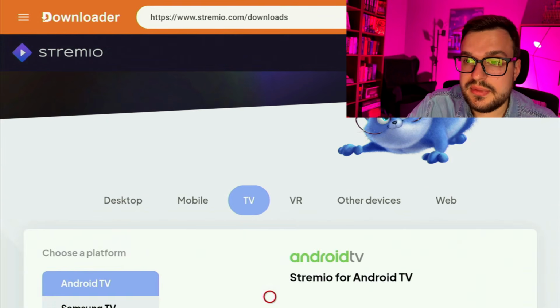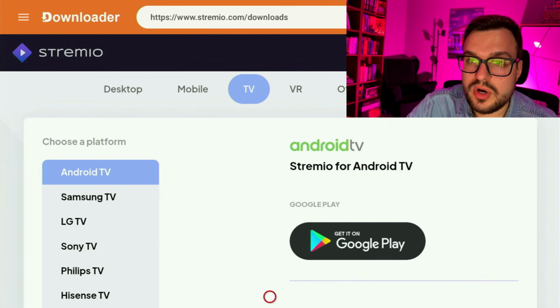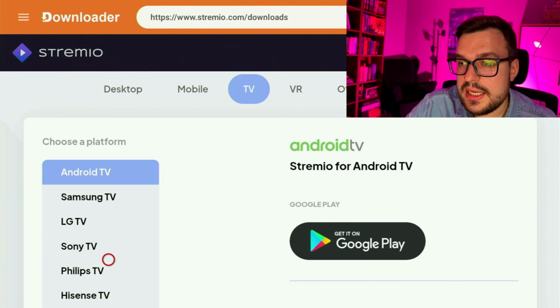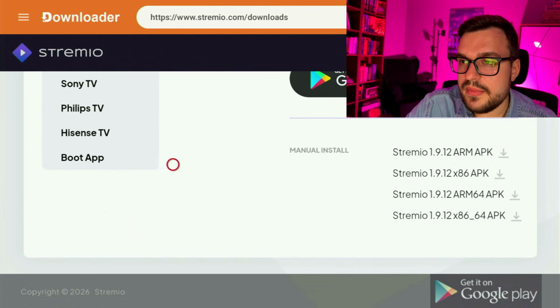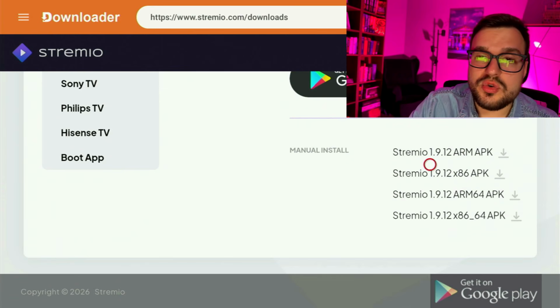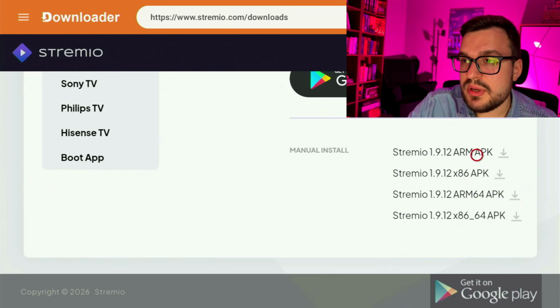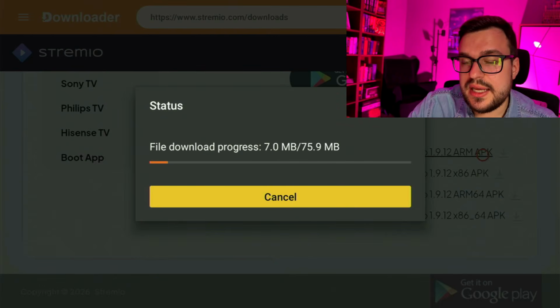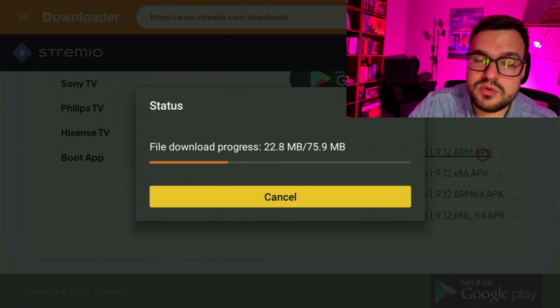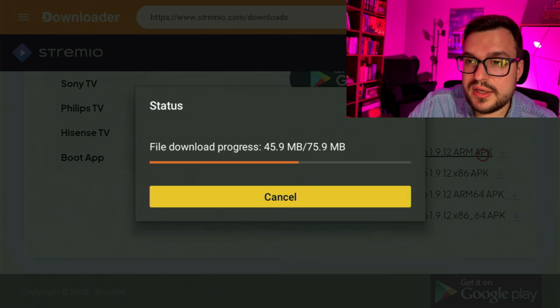We scroll down a bit, make sure that it says Android as a platform because Firesticks are basically Android-based devices. Then scroll down a bit more, and here we have different versions of the apps. For the majority of Firesticks, the version that you have to install is going to be Stremio ARM APK. So just click on it, and now the download has started. The file is quite big, so if you've got a slow connection, it will take quite some time.